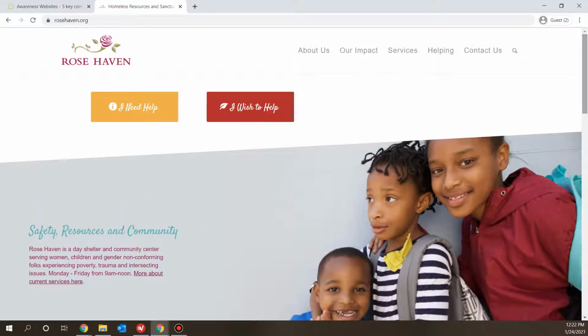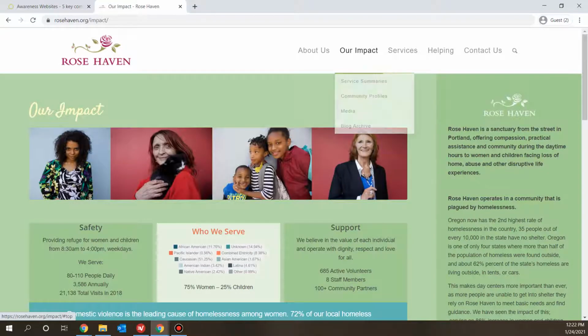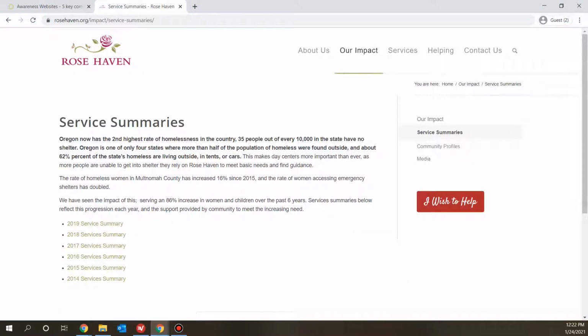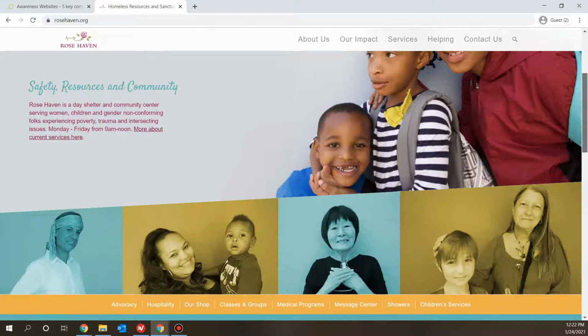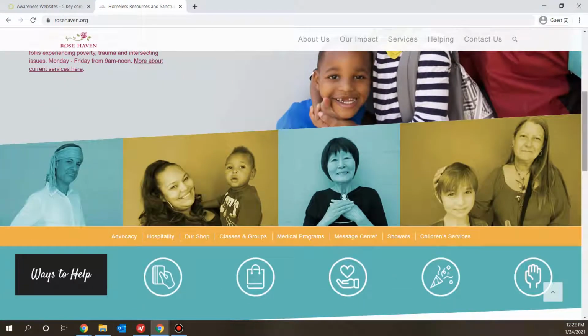When it comes to numbers, you would go to Our Impact, and you have a services summary, and you'll see that they've showcased a certain amount of numbers to show the problem of homelessness in Portland, Oregon, and how they're helping to reverse that. And for profiles, these folks here, these are individual client profiles, how they benefited from the program and the organization.